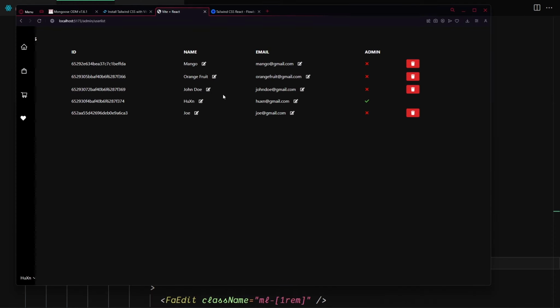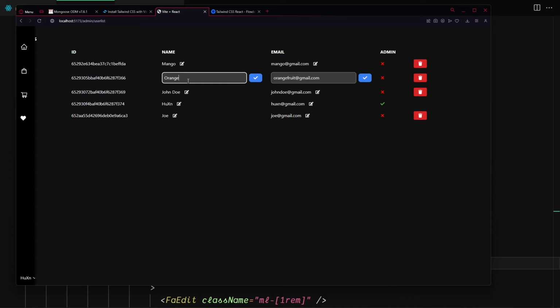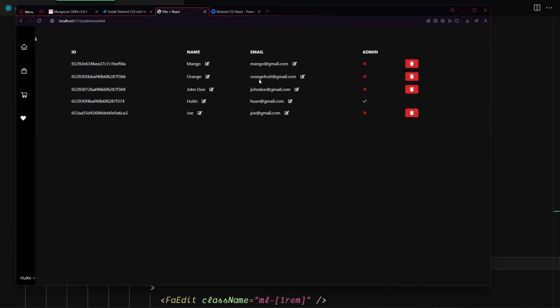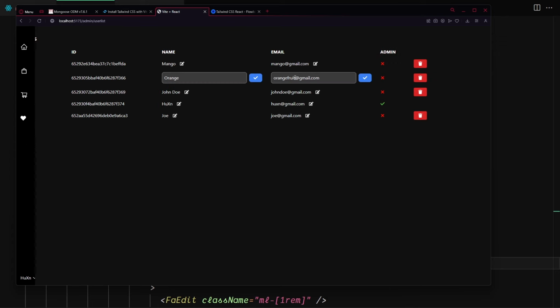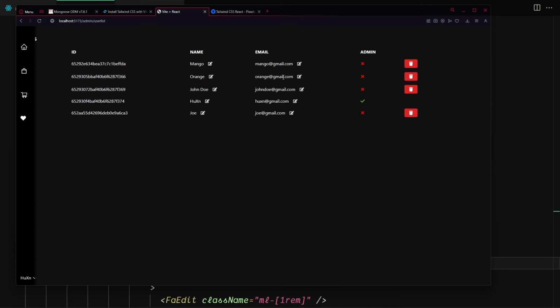And what I want to do is change this orange fruit to just orange. So I'm going to remove that and click on a check, and here you can see we are now getting just an orange right here. And now let's check out this other orange fruit, and let's remove this fruit from the end, change that to orange, and click on this check. And so here you can see it is now totally changed to orange right here.